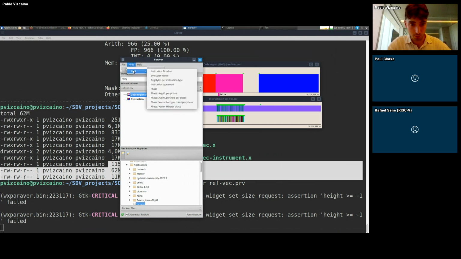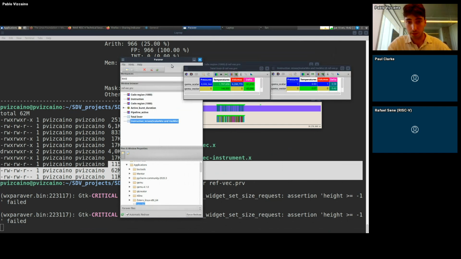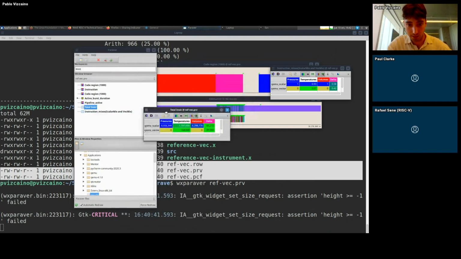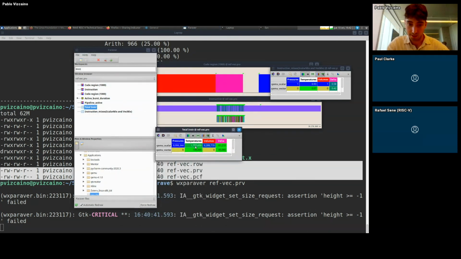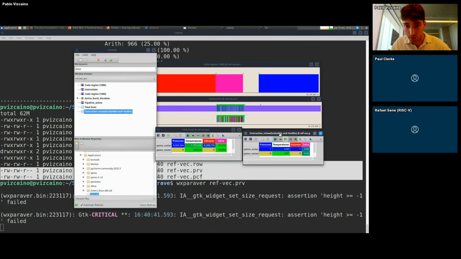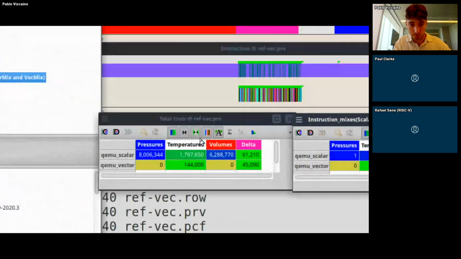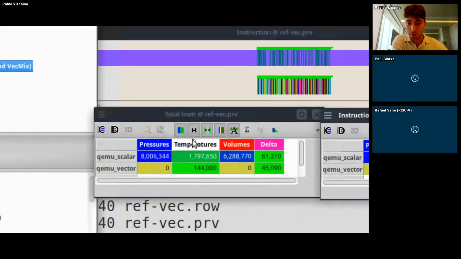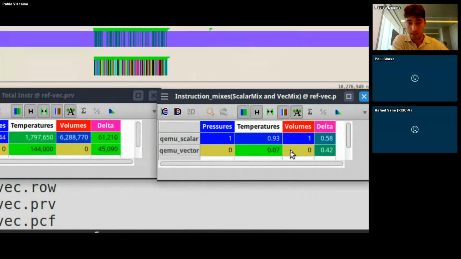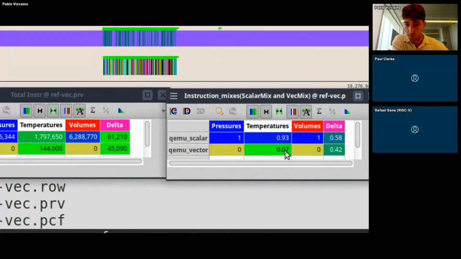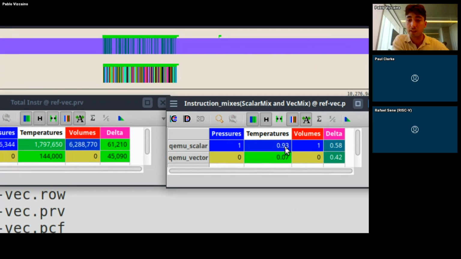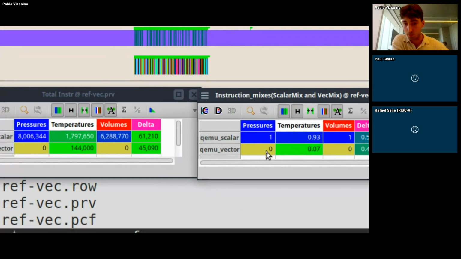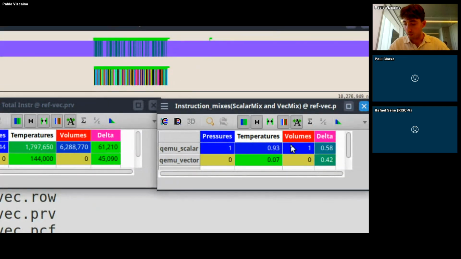Of course, we can also open these tables that I showed you before. Let me zoom in, and we will see this much clearer. So temperatures have this many scalar instructions, this many vector instructions. Pressures and volumes have 0 and 0. And here you have the relative numbers: 7% vector instructions, 93% scalar, 100% pressure, 0 vector, and so on. Okay, so that's the initial thing that you can see.